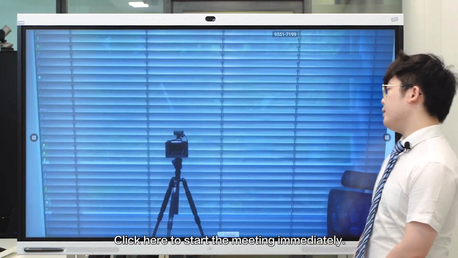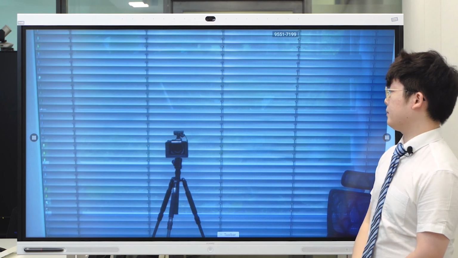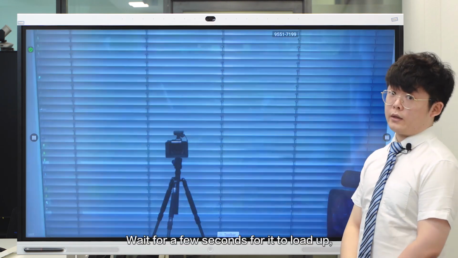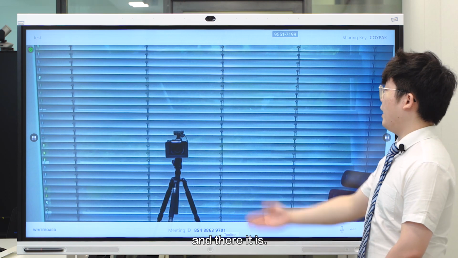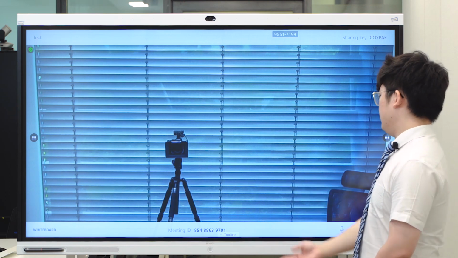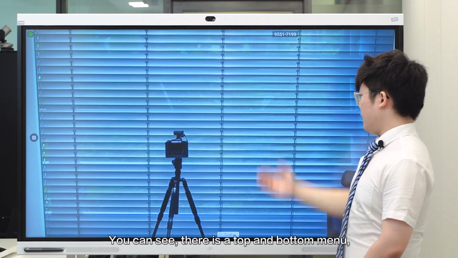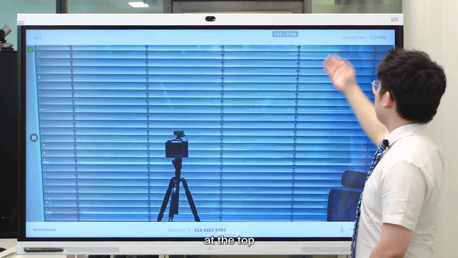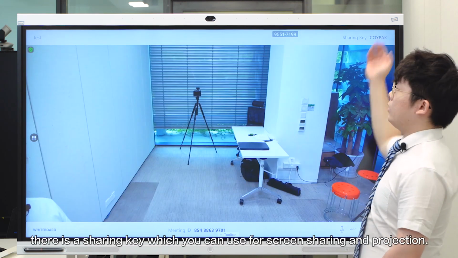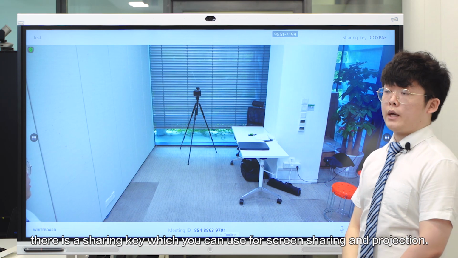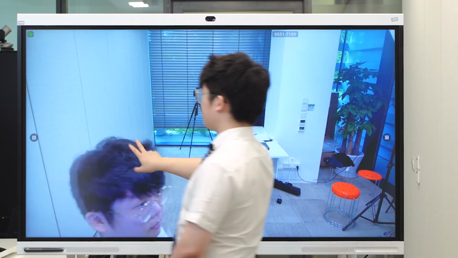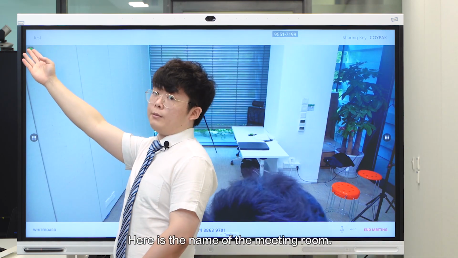Click here to start the meeting immediately. Wait for a few seconds for it to load up. And there it is. You can see there's a top and bottom menu. At the top, there's the sharing key, which you can use for screen sharing and projection. Here is the name of the meeting room.